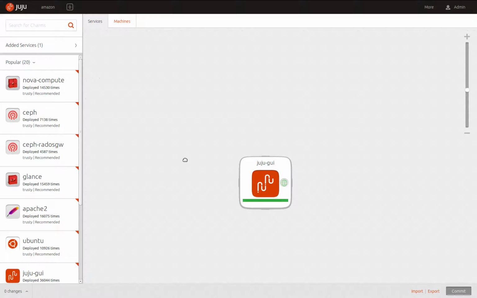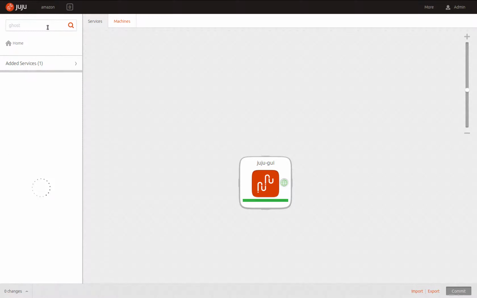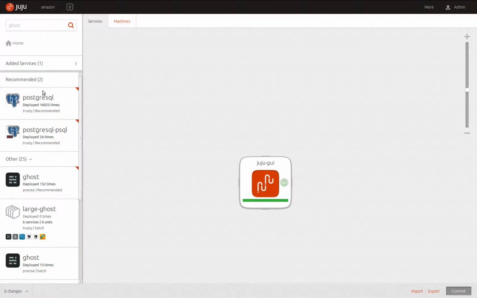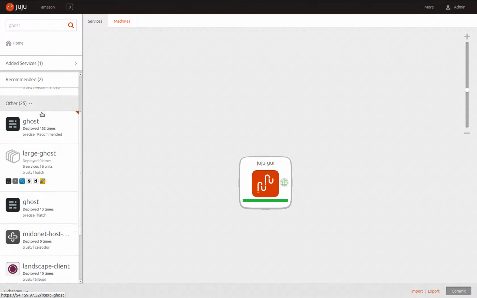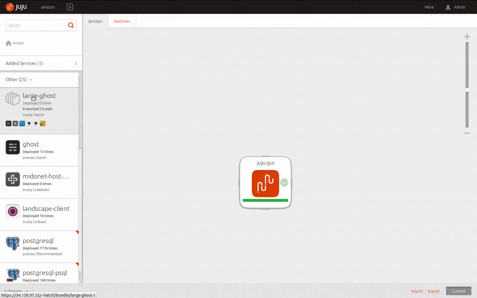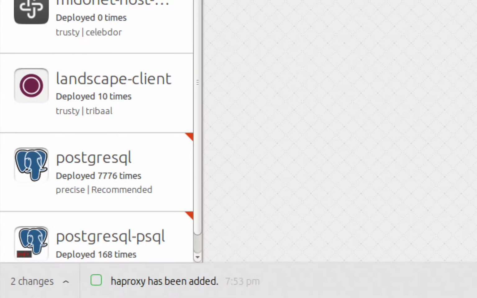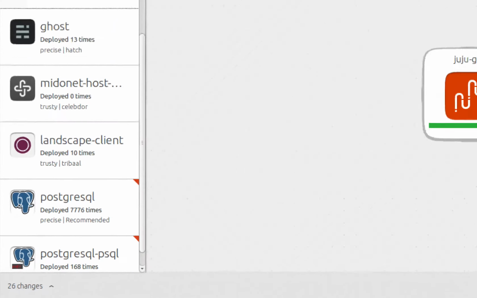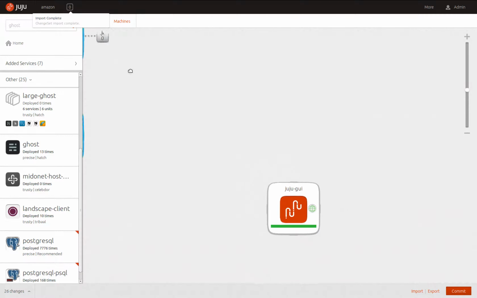Here you see the latest GUI release in a Juju environment running on AWS. Of course, this functionality is available across all Juju supported environments. I'm going to search for my Ghost blog bundle here, which has 6 services, 8 relations, and 6 machines. As I drag and drop this bundle from the Charm browser onto the canvas, it is generating a list of changes which we can then go and modify.